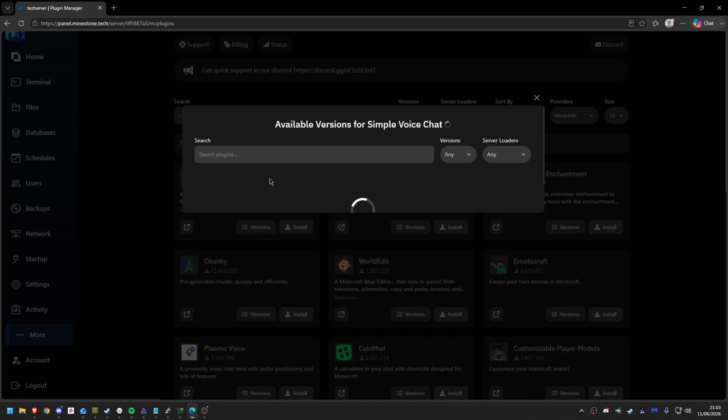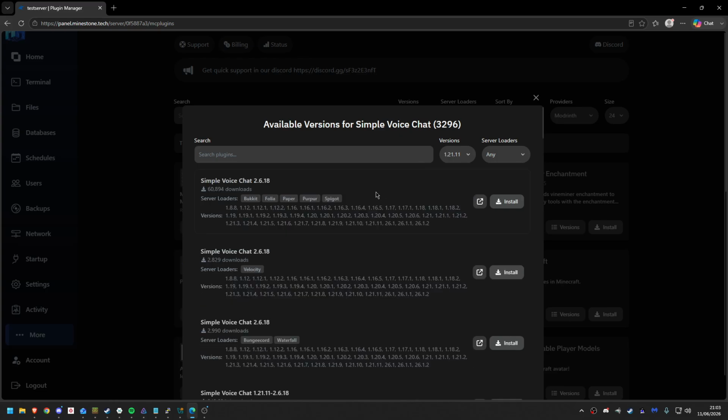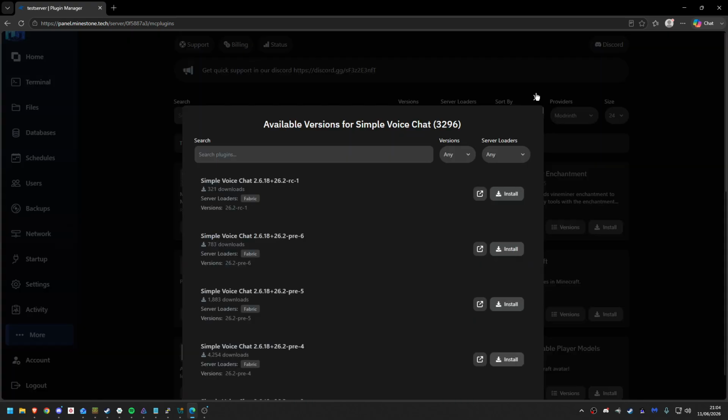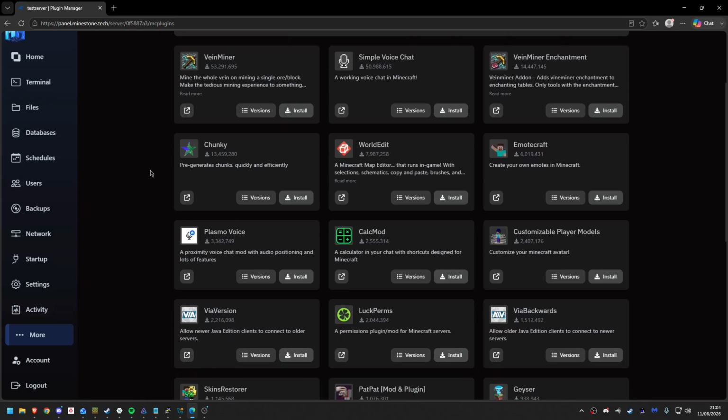Or if you have a specific version of Minecraft, a lot of the times the panel will install the wrong version for your Minecraft. So if I'm using 1.21.11, that's what I want to do. I want to click 1.21.11, Paper MC, and then click install. So don't just click install, click versions, and then do it from there. Because a lot of the times it will try and install the latest version of the plugin, which a lot of the times you don't want, because the latest version of the plugin may not be supported for what you're running.